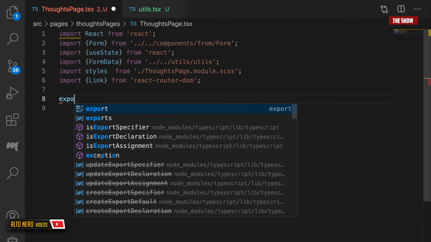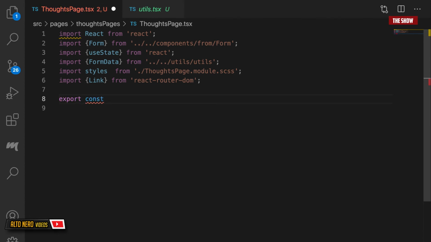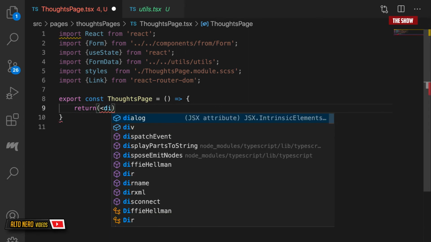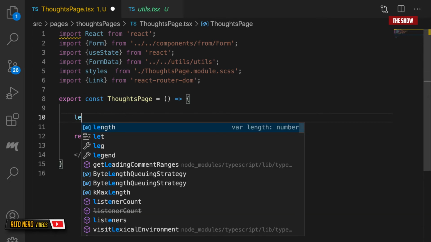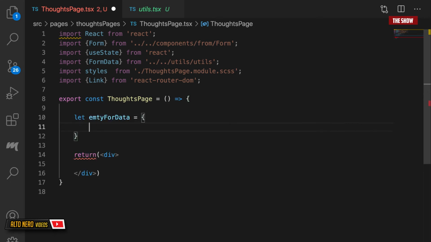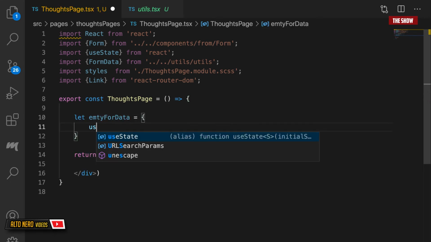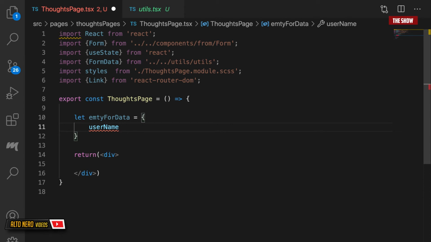So I'll say export. I'll create a constant called ThoughtsPage, and this will be a function that will return something that I don't even know now. So let's put a div here, and then we will think about what this thing will return later on. So let's create an object that we can call an empty form state. All right. And this will basically have a username. I cannot think of a better way of doing this now, but I think I will improve it later on when I think of something better.